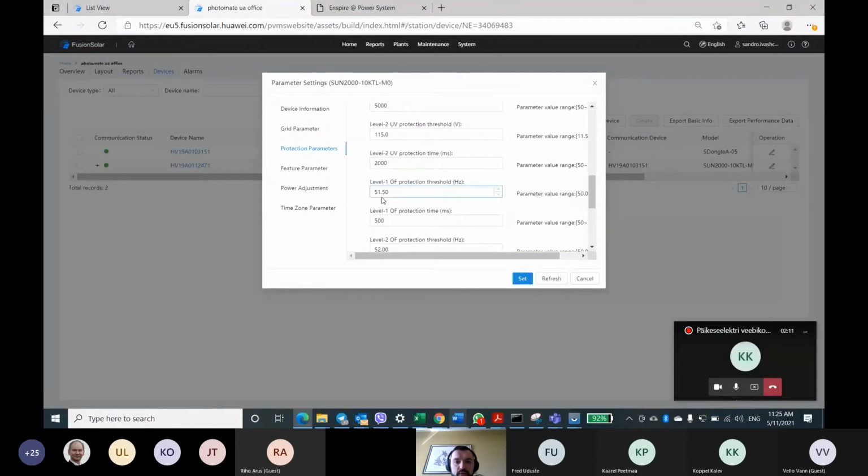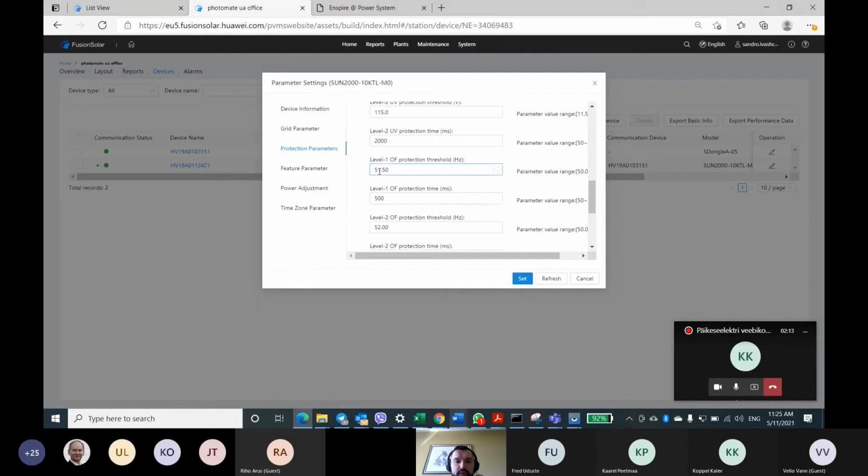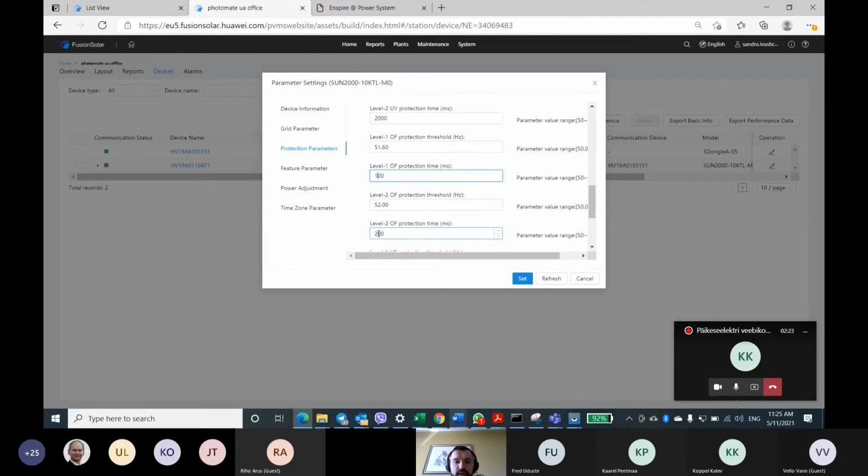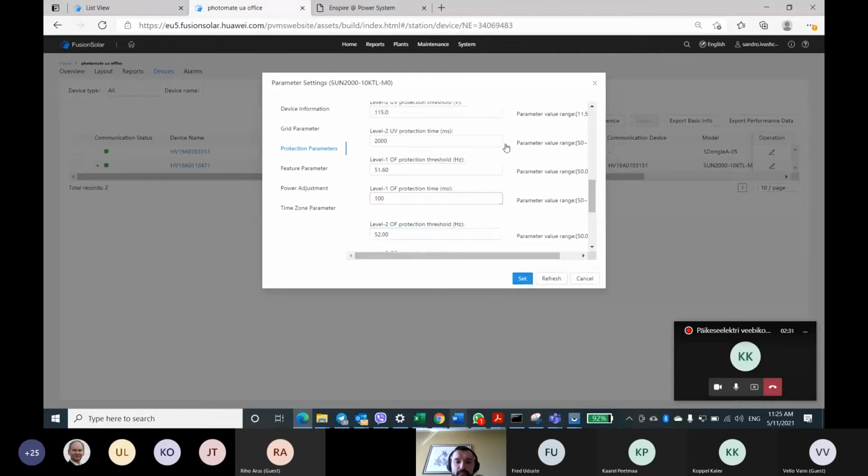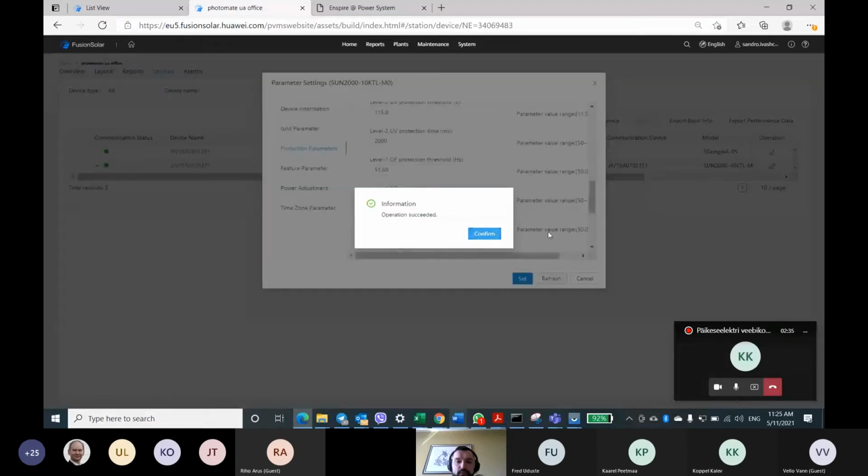You need to go to over frequency. Here is the standard value 51.5. You need to change to 51.6. And again, it should be 100 milliseconds. So now that setting has succeeded.